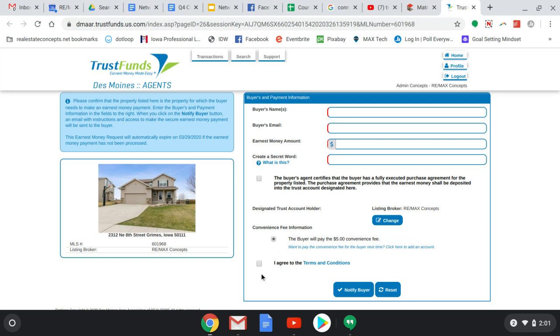So now you'll agree to the terms and conditions and you'll check mark, which will notify the buyer. Now an email will go to your buyer and your buyer will be able to click on the link, and this is done as an electronic funds transfer. So that means that they'll be using their routing number and then their bank account number in order to transfer those funds over.